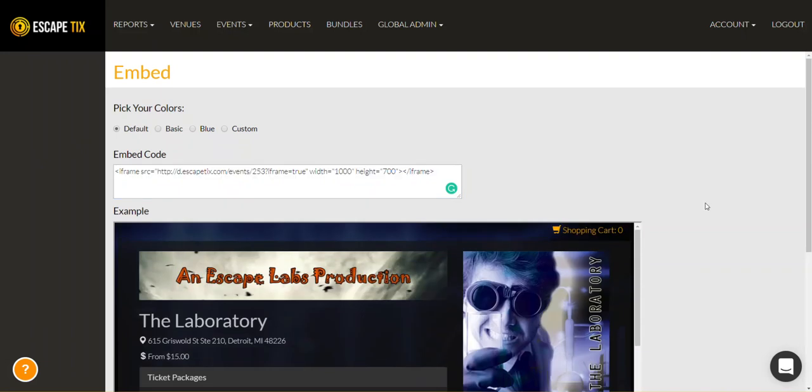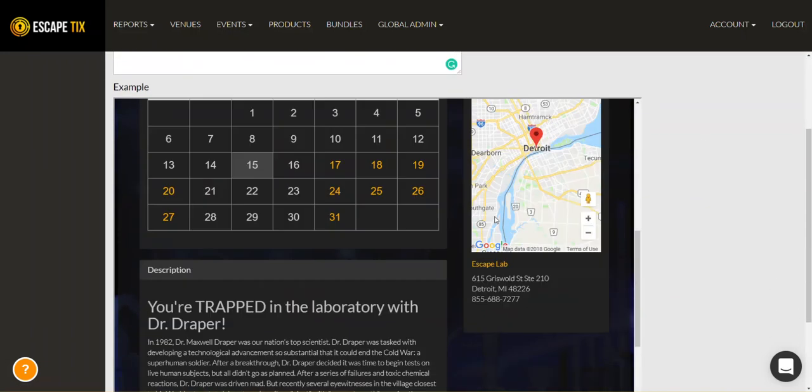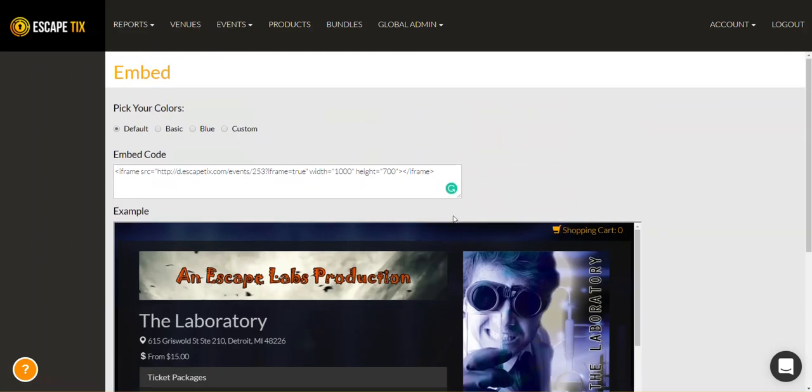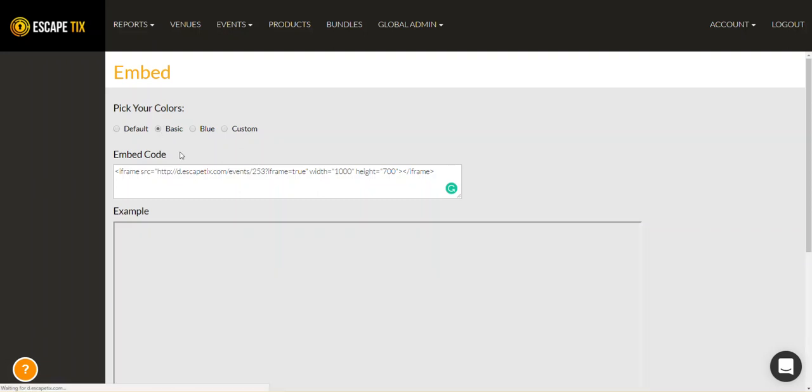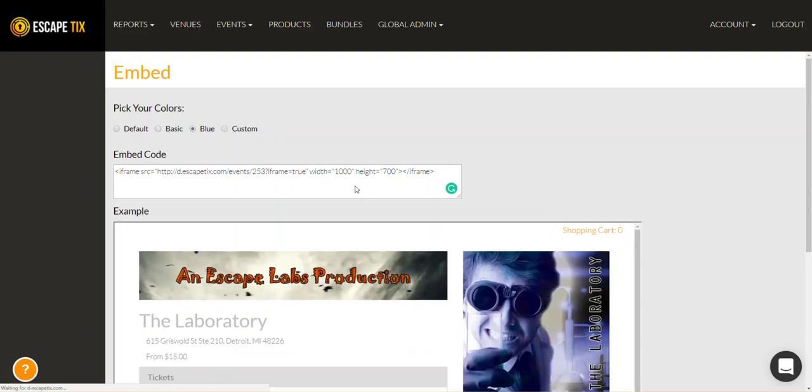And what we're going to see down here is an example of that. So this is what it would look like if this were embedded. You'll notice it's scrunched down a little bit to fit. It doesn't include our navigation, so it feels like a white label system. But what if your website was a little different colored and you didn't like these colors? You can actually change different color profiles. You can use some of our default ones like basic or blue is another one.